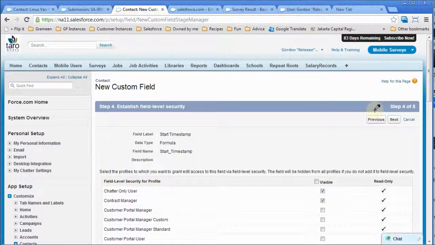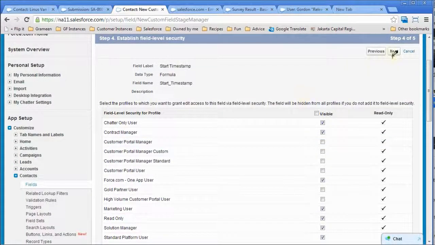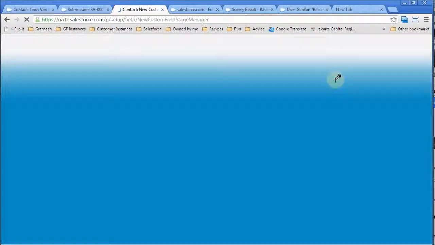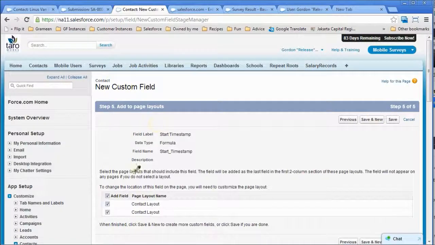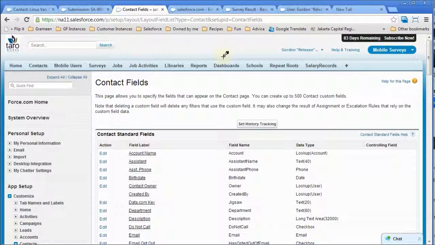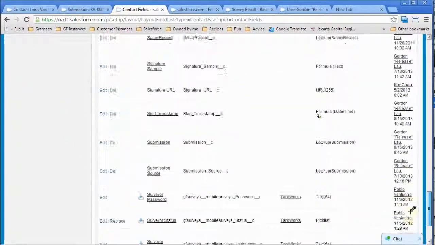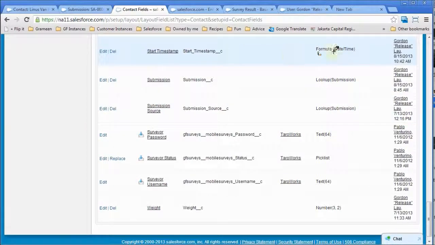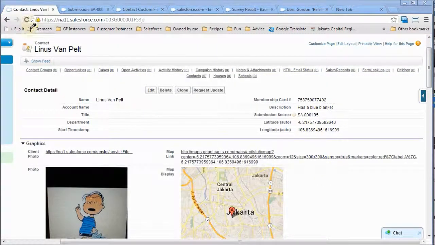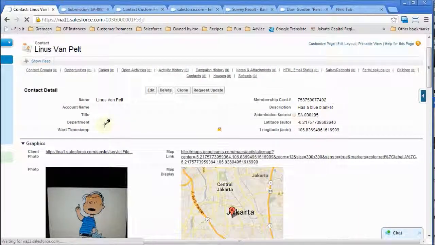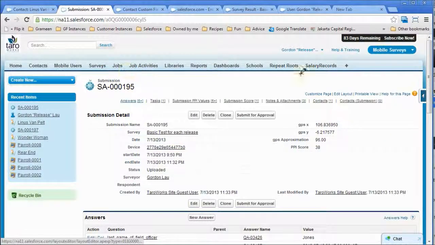It'll ask you which profile should be able to see this. Accept the default unless you have reason to change it, and then put it in the chosen layout. Click Save. Okay, now you have done it. You're under Start Time. Let's find it in the S. Here's a start timestamp. It's a formula of date and time. Now if you go back and you refresh, you can now see the start timestamp being pulled exactly as shown in the submission record. Great!